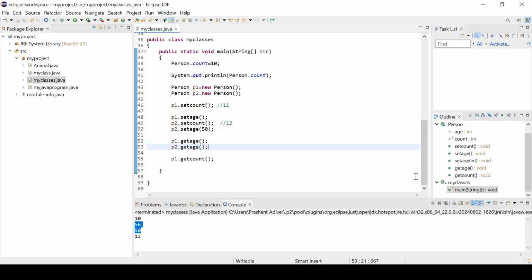So we have two different values for the non-static variables. For a static variable, we have the same value. So we have maintained the same count: 11 is becoming 12. Like this, it works. In the upcoming videos, we'll discuss some more concepts.